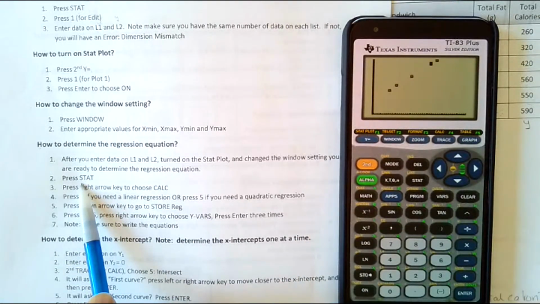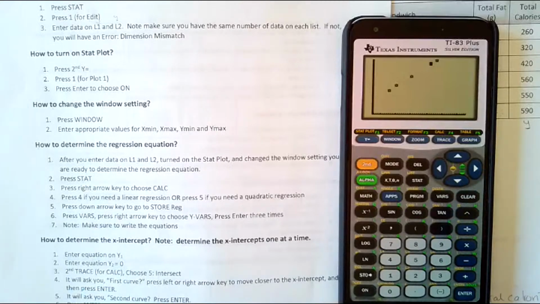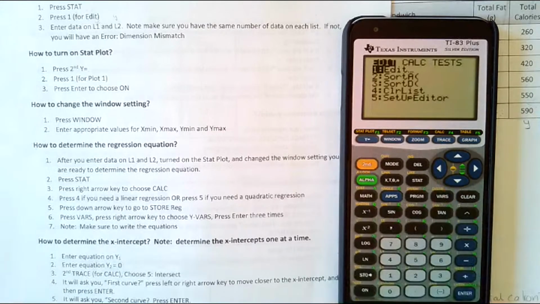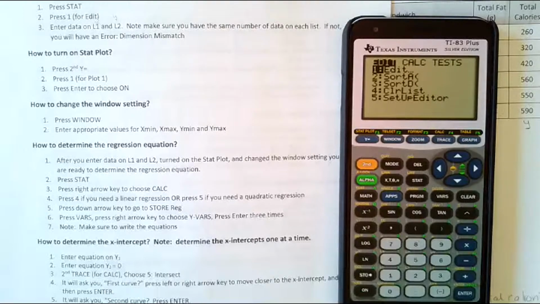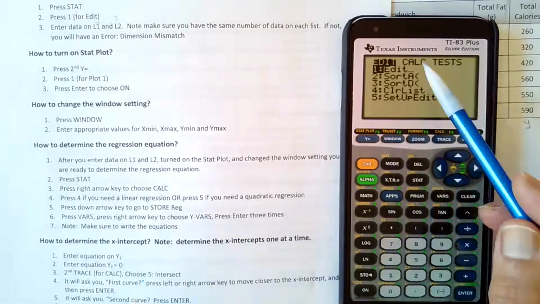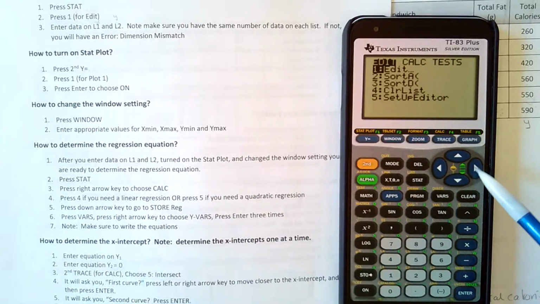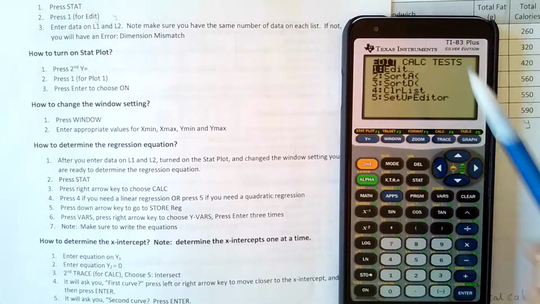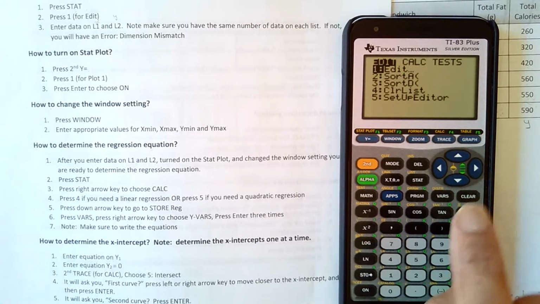Next step is to press your stat button. This is one right here. So press your stat button, and the screen comes up. Then we move over to the calc. So I'm going to move over to the right here. To get here, I press my right arrow button. So here we have our stat button. We move over to the calc.